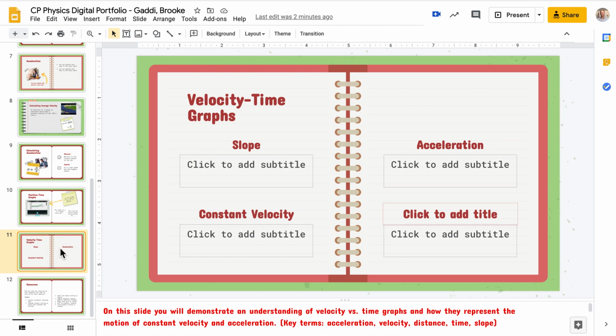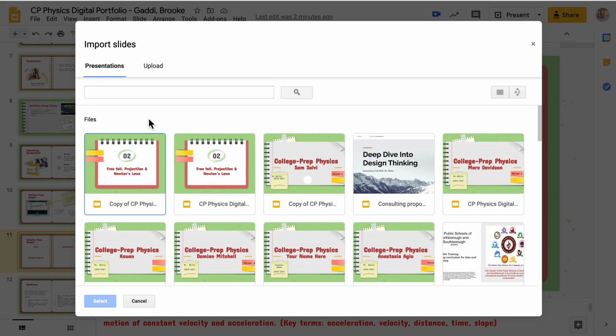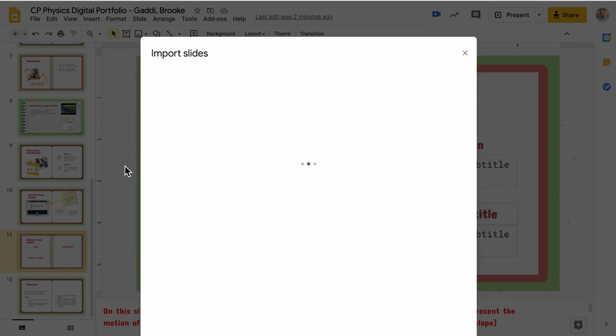So what I'm going to do is click on the last, that velocity time graph slide. I'm going to leave that open right there. And I'm going to go to File, Import Slides. And here's the copy of that we just made. So we're going to click on that. And it's working.